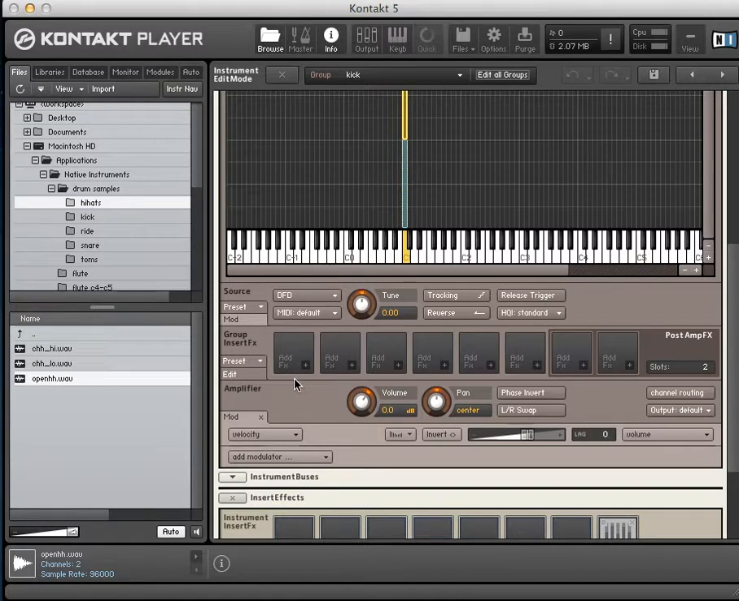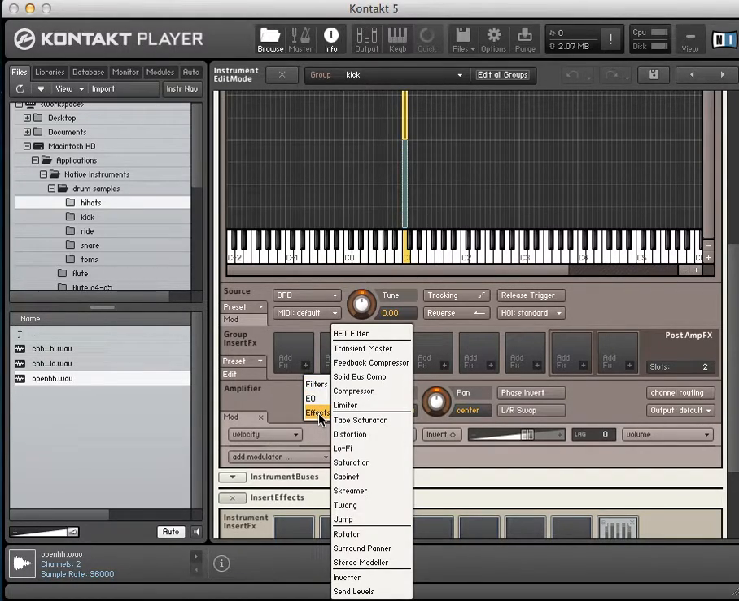So let's start putting some effects in. As you can see, you've got 6 effects here that you can add in, and 2 post amps. We'll come to this in another video. For starters, we'll just stick with these 6. So if we just click on this little plus symbol here, you can see that it brings up a drop box where you can add in your filters, your EQing, and some effects.